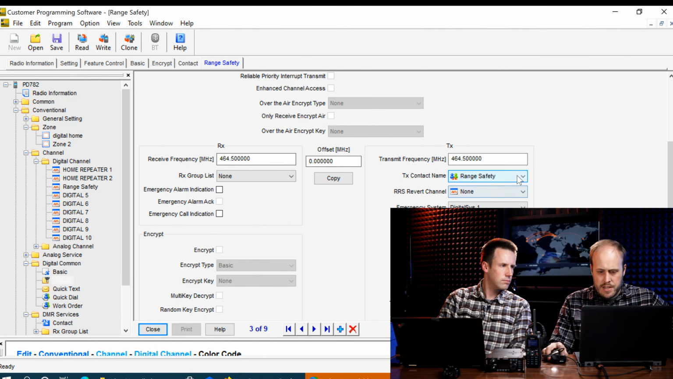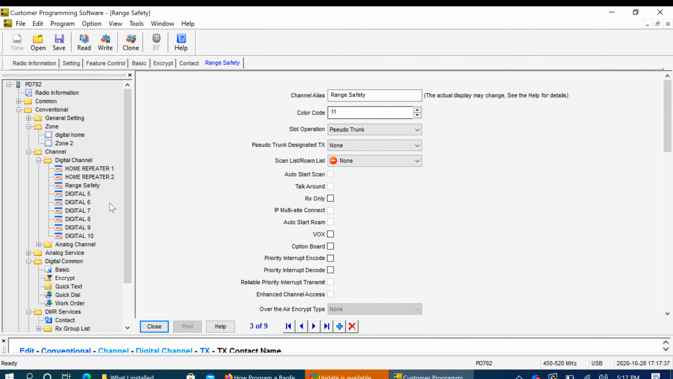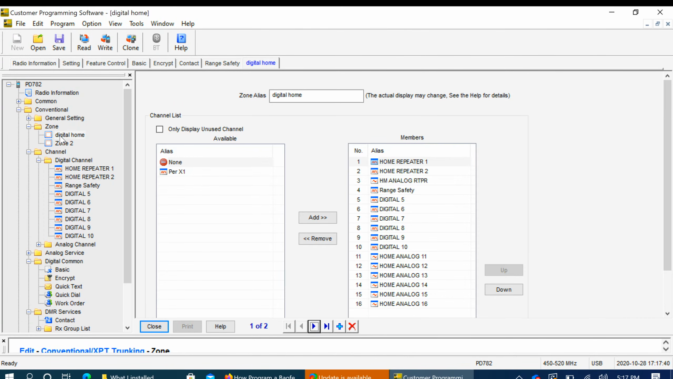So we have our contact that we've created. This one is called range safety, but the number for it is 141. We've got some frequencies here. We've got a name for it. And now we jump over to digital home as the zone. And now we have different zones that we can select. And we have available channels, and we have the channels that are actually being allocated to the radio. And we have range safety here as channel 4 on the radio.